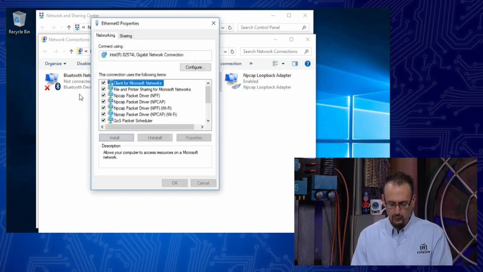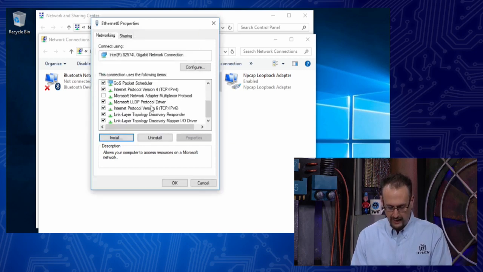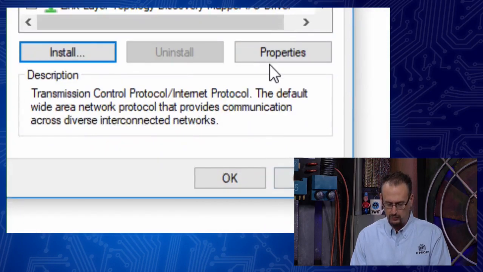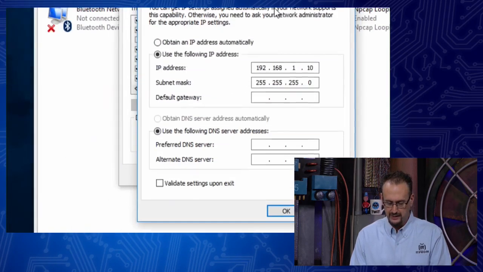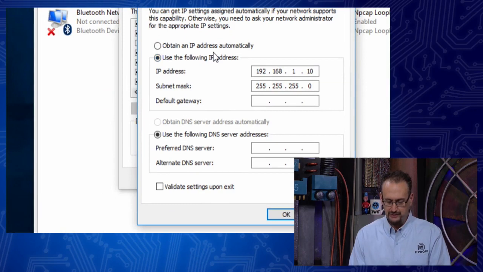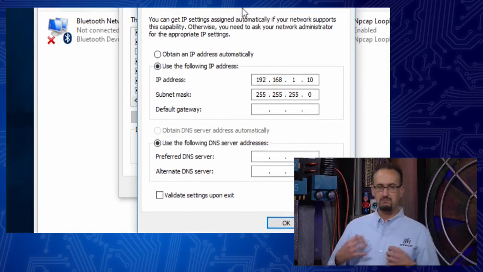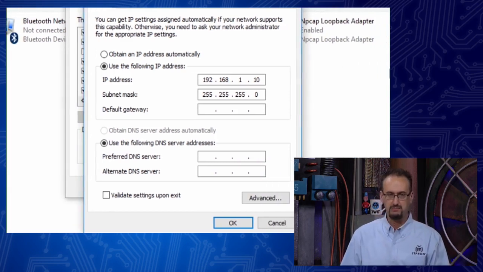But we're going to go ahead and look at Internet Protocol version 4 here, and choose Properties. Now, notice that it says use the following. When we statically assign an IP address, it's a manual configuration, and what that means is that every one of these properties I'm going to have to manually enter.